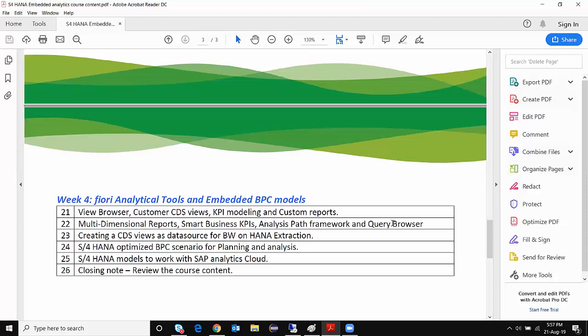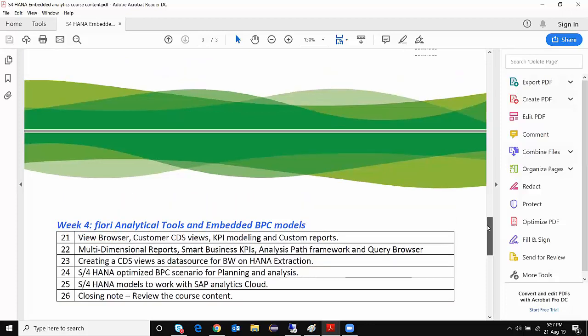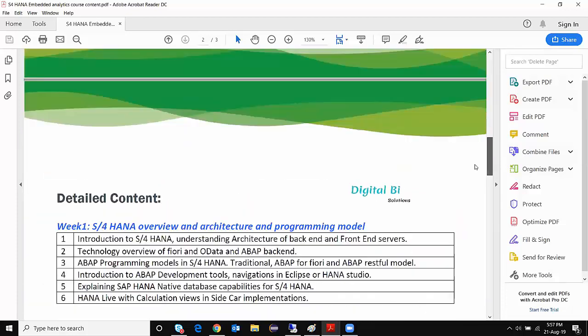During this course, I will walk you through several examples on each topic. It is going to be hands-on working sessions for all topics. All of them are recorded for future reference. A big note here is that native HANA and BW for HANA topics are not covered in this course. I have a different course schedule for these items, and that's about the introduction note for this course. Let's start with topic 1, which is the introduction to S4HANA and understanding the architecture of backend and front-end servers.